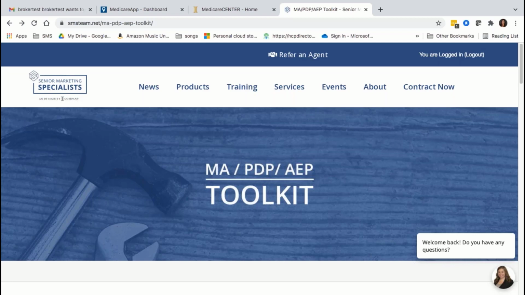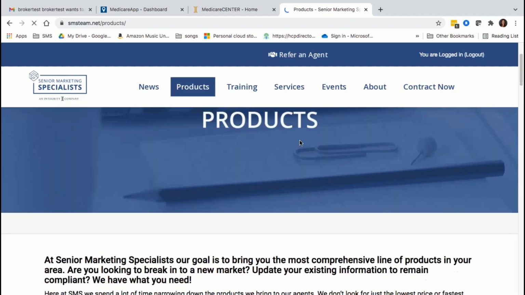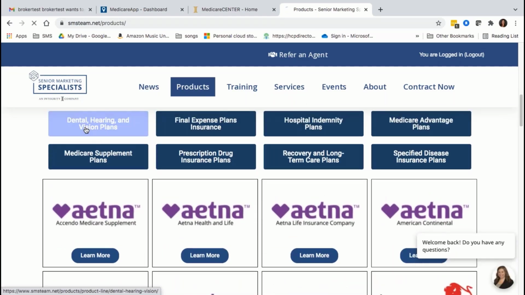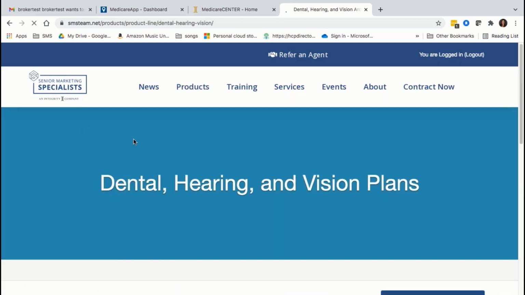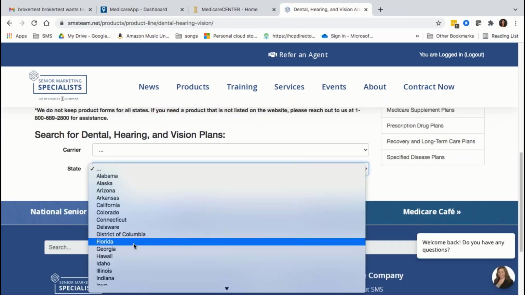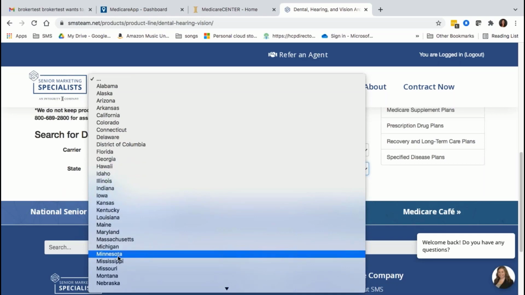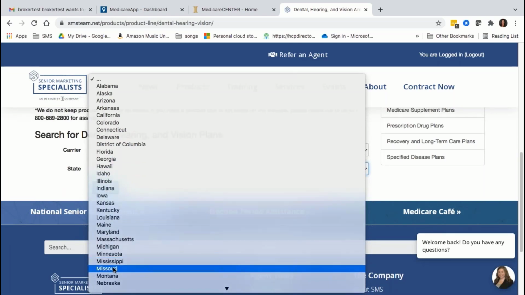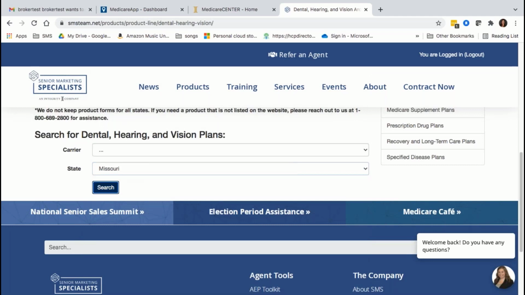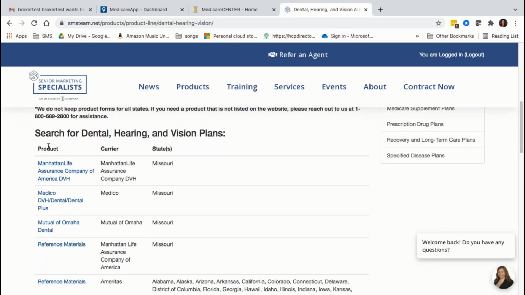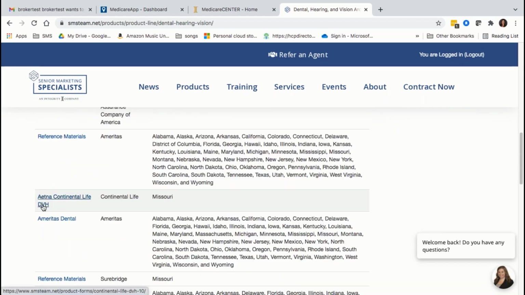For more information on our dental plans, you can go to smsteam.net and click on products. You can put in here that you're looking for dental, vision, hearing plans. Type in your state. What I would do is put in my state and then leave the carrier blank just so I can see what's available. And here's all the information about DVH plans in Missouri. There's Aetna's.